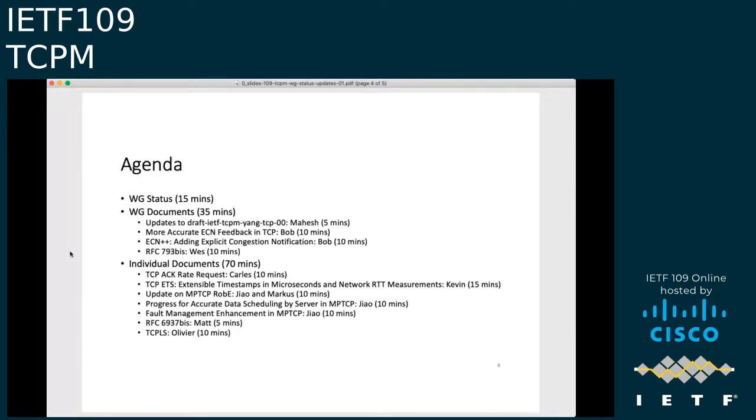This is the agenda. We have a packed agenda, so we have 120 minutes and we have presentations for 120 minutes. We started with the working group status, hopefully not for 15 minutes. We have presentations on 4 working group documents, the Yang one, then the 2 ECN related ones, and then RFC 793 bis from Wes. And then we have a couple of individual documents, drafts, TCP accurate, we have seen that already. Timestamp extension, which is new. Then we have MPTCP presentations, ROB-E, and then two further documents for MPTCP.